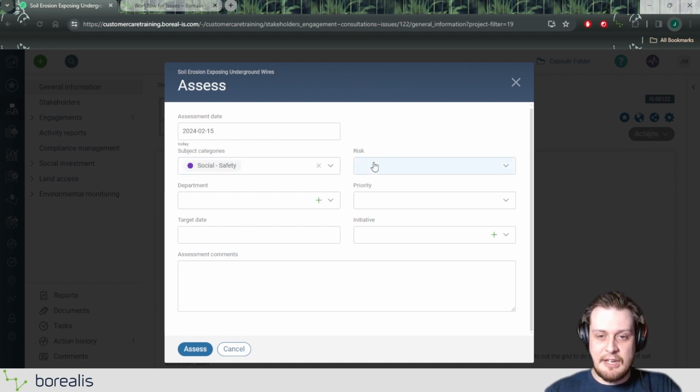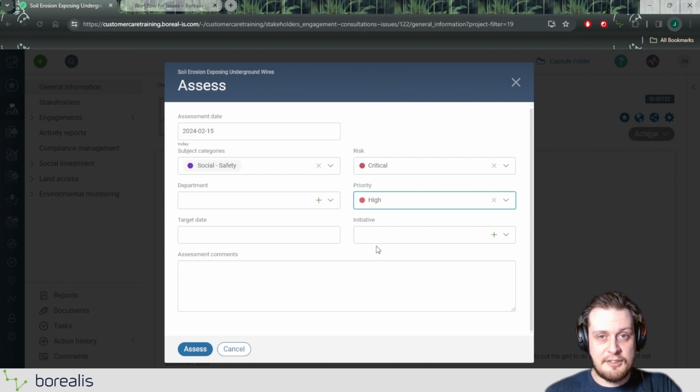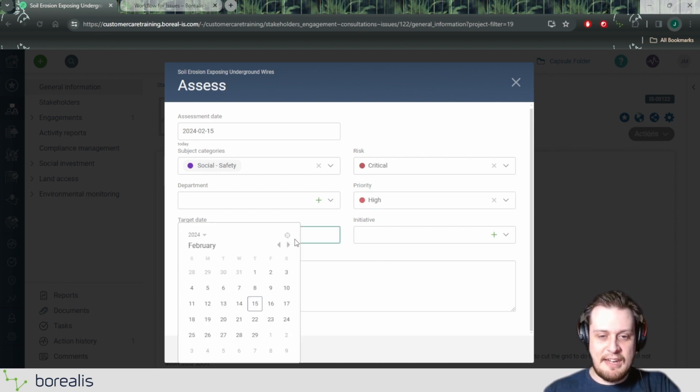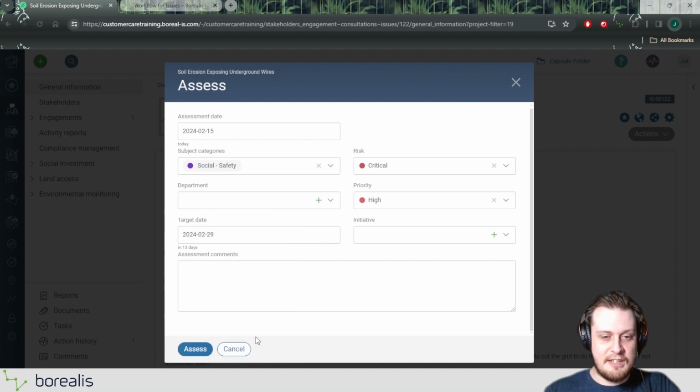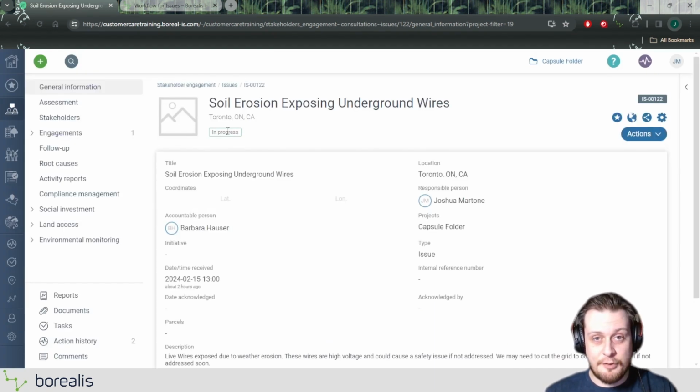We can assign a risk, exposed wires, and saying that we might need to shut down the grid is probably very critical. We can then assign a priority to it as well, saying this is a high priority. We need to focus on this. And then maybe we say our target date for resolution is in 2 weeks. It needs to be done as soon as possible. We could leave comments saying needs to be solved ASAP. And then all we need to do is click assess. And then please note the open status will now change from open to in progress. And we just completed our first step of the workflow.